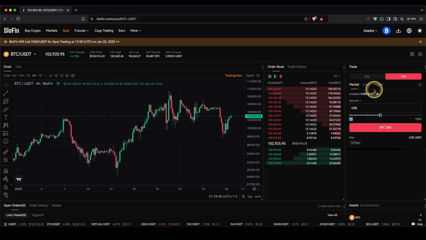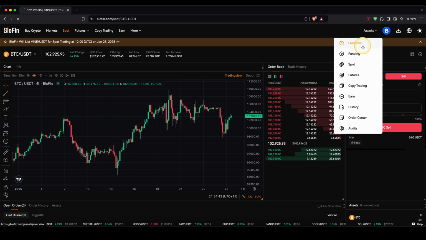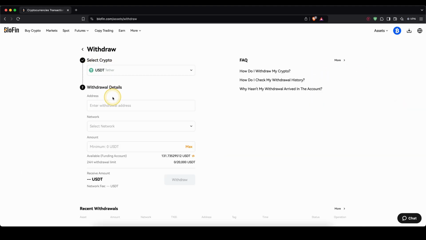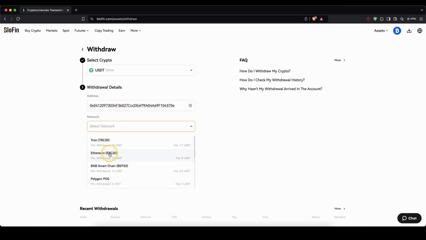On BloFin, then simply go up here to Assets and then Overview. Then right here, click on Withdraw. Up here, we're going to choose USDT and enter the address we just copied from Bitpanda. As a network, we will choose the ERC20 network.